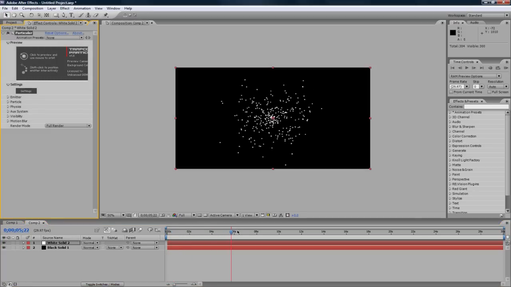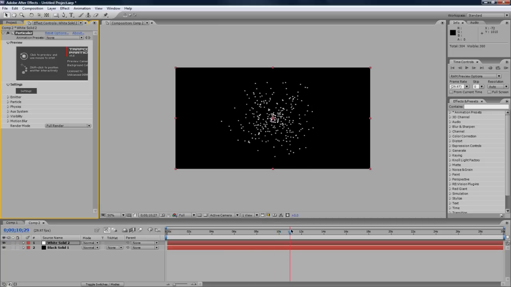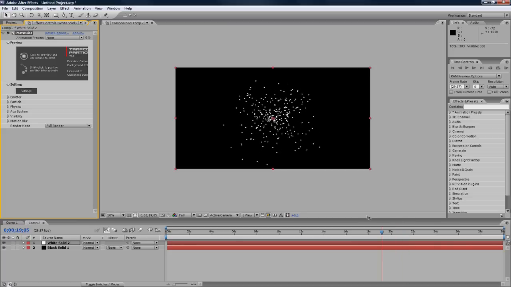Now I've scrubbed through the scene here. You notice that the particles emerge out from the middle and die after a matter of seconds, and then more regenerate. It's a continual cycle.